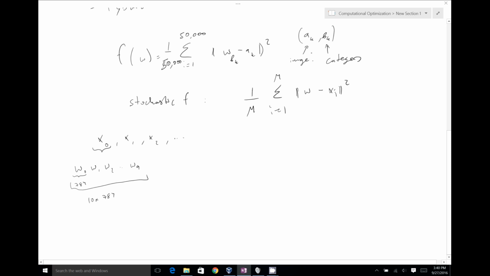Right, so I need to sort of take the right piece of X to put in there. Does that make sense? Okay, other questions? Yeah, back there.